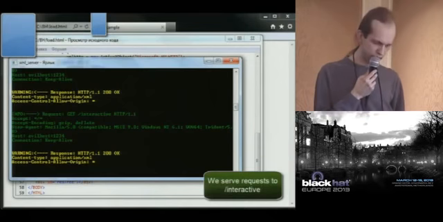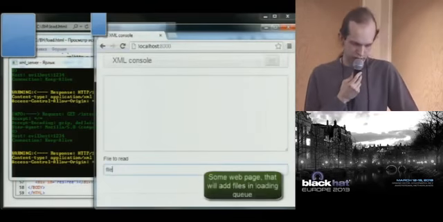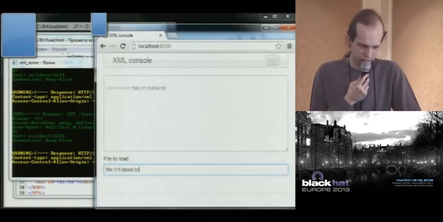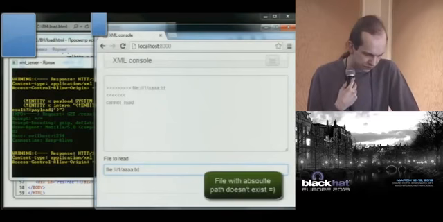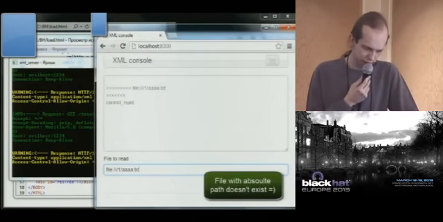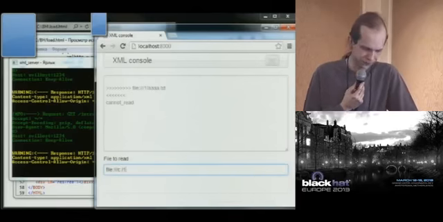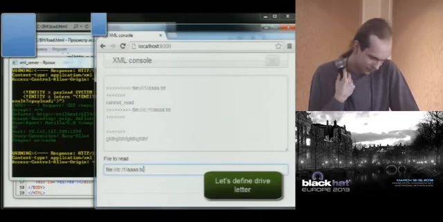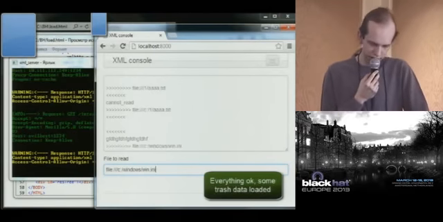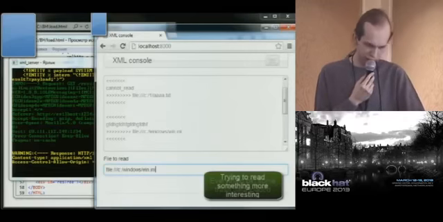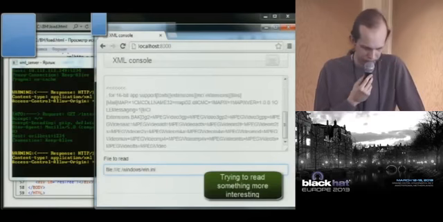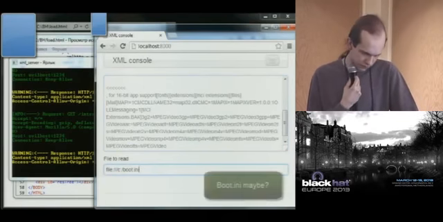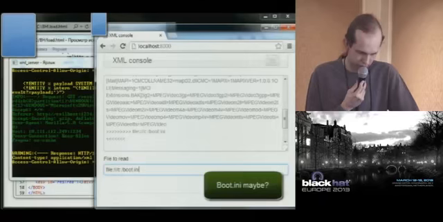As you can see in the log, this document has already accessed our server. Let's try to read the file 1aa.txt. It doesn't exist, so we return cannot read. Let's define a drive letter, and some contents of this file will be returned. It's some data returned. Now let's load some sensitive data. It's win.ini, and its contents are received in our console. Let's read boot.ini. And the contents of this file are returned.